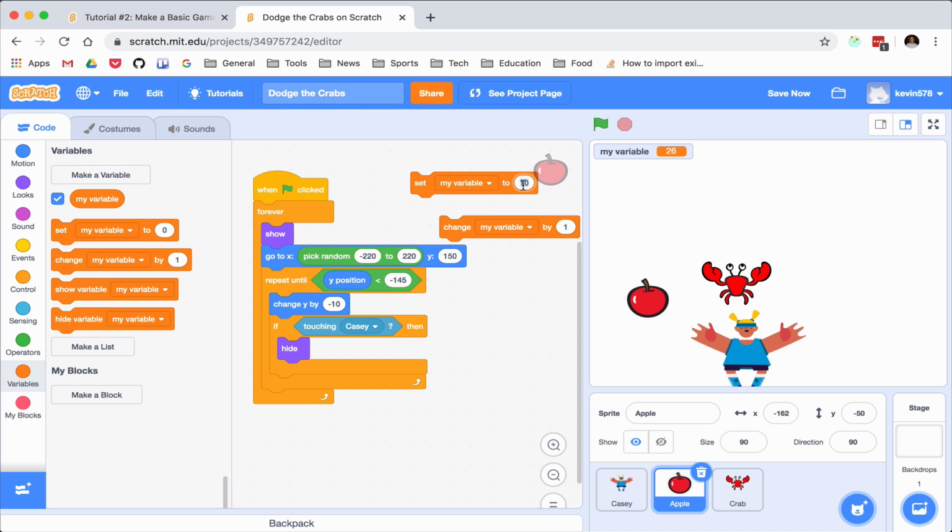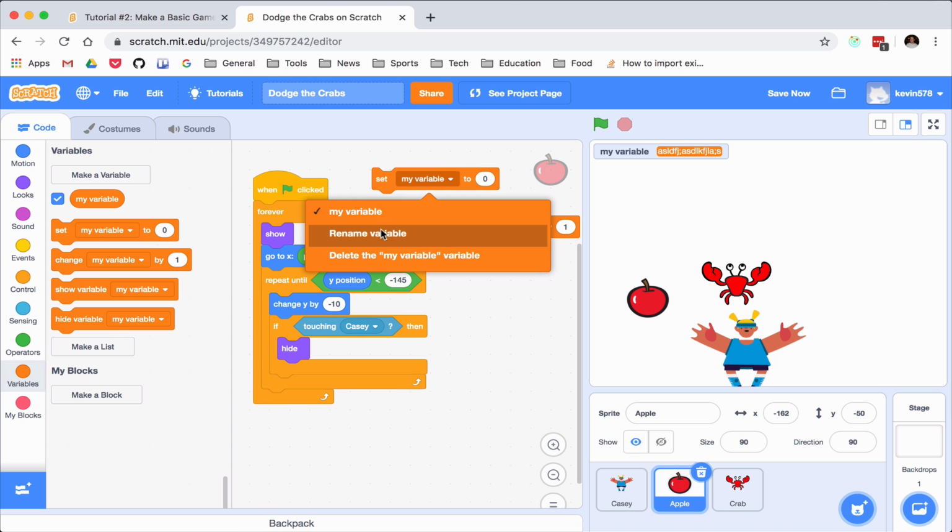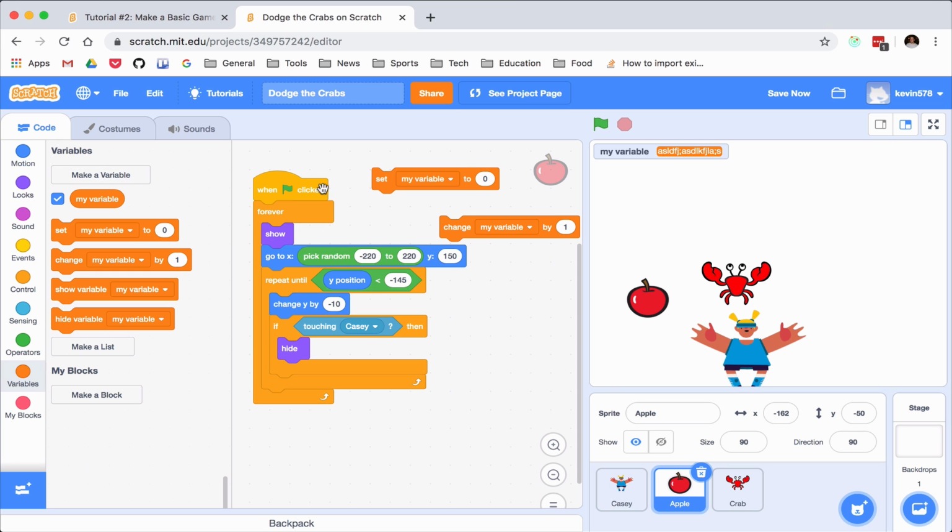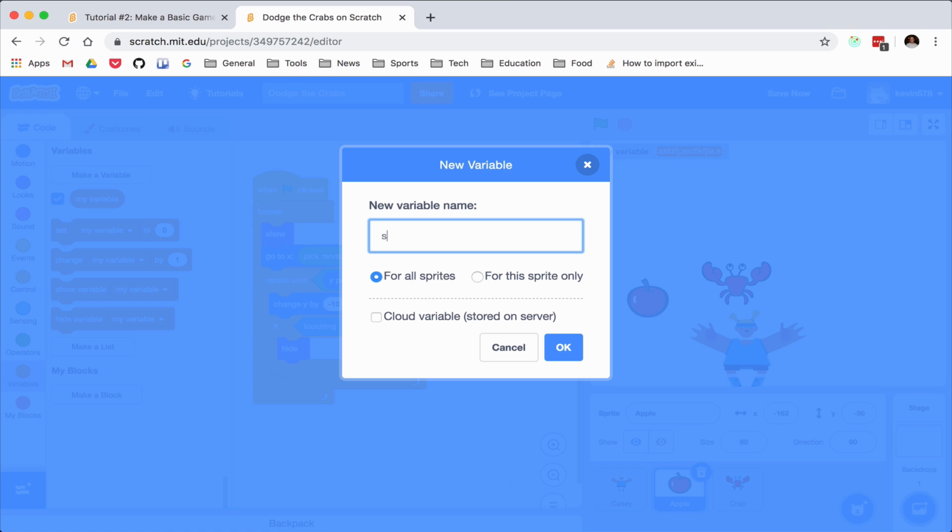And these could be anything. We're going to use numbers solely in this exercise right here, but if you wanted to also just set it to some words, you could also do that. So we're going to make a new one, and we're going to call this one... Make a variable called score.